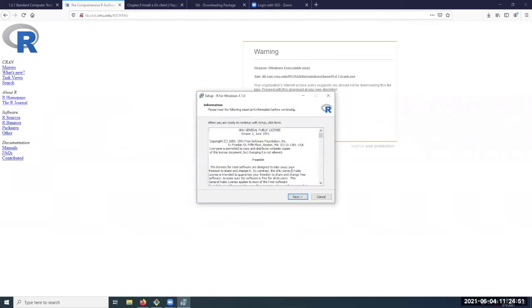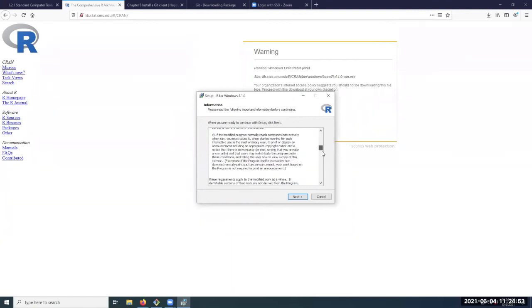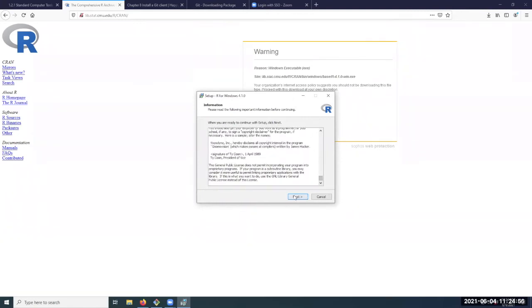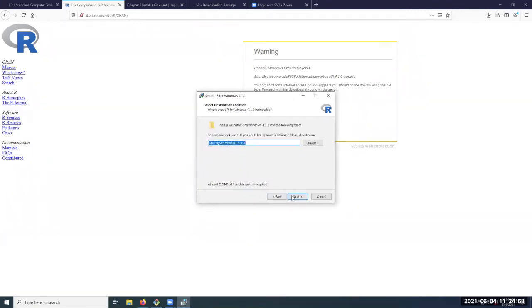Select your language and agree to the user agreement. Choose your installation directory and please try to avoid any OneDrive installation directory. Install all of the default options, and we recommend that you do keep the install default locations as well.